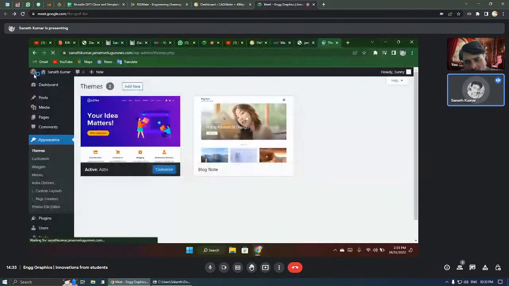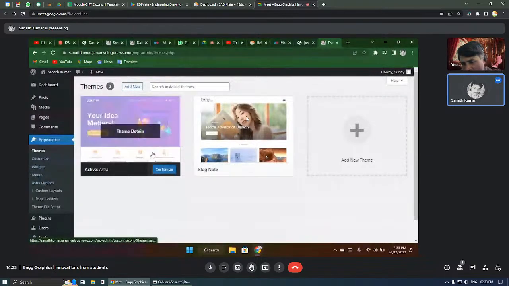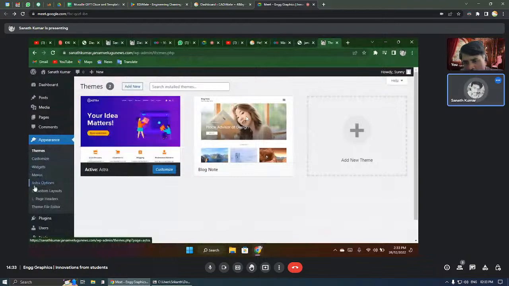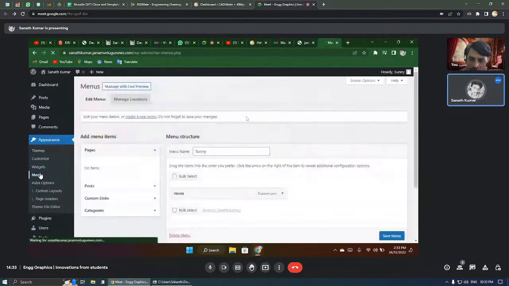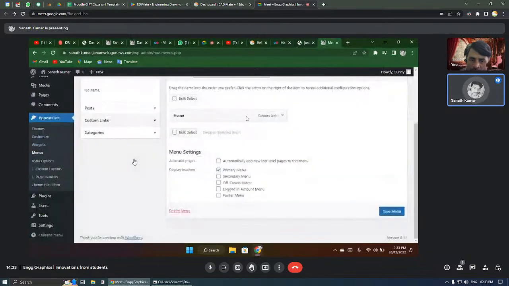We can use this option in this also. In the appearance section we have the customize button, widgets, menus, Astra options. These Astra options are theme-specific options. Just ignore them. In this appearance section we have menus. This section belongs to headers and footers.